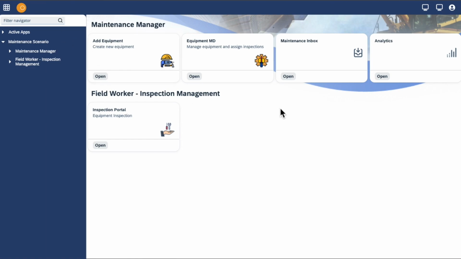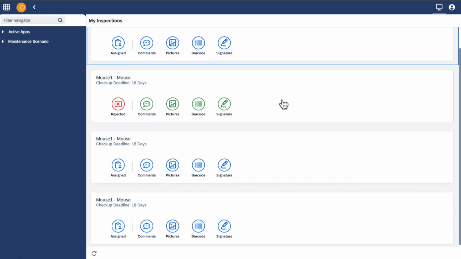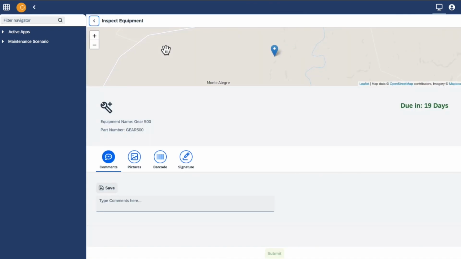Once a piece of equipment has been assigned, an inspection will be created. Inspections can be completed from within this application. Here we can see there are a number of inspections, one of which has been rejected and has been generated again. And then here's the one that we've just created. You can click on any inspection to view the inspection details.